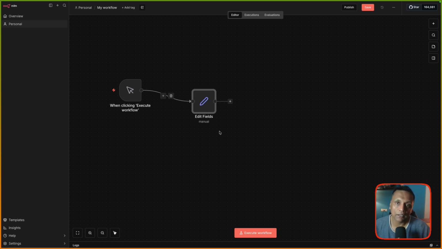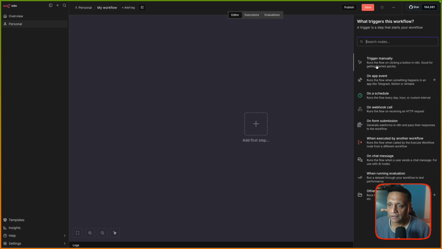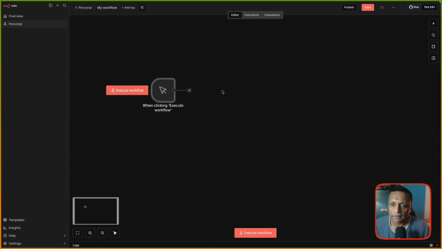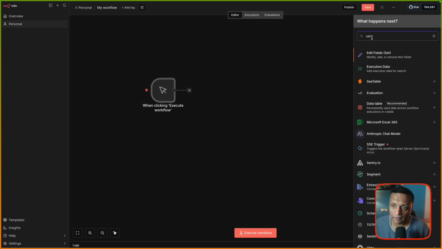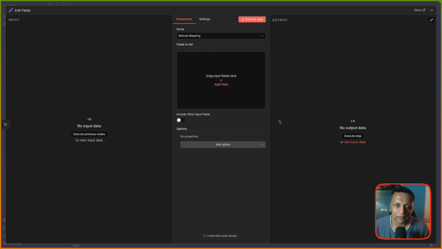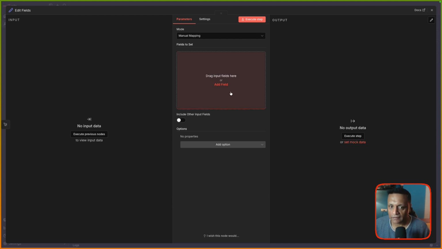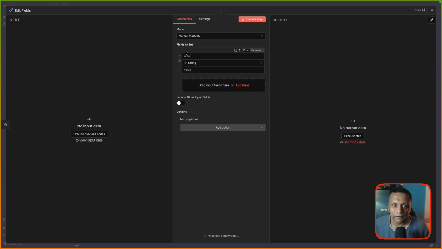The first, I'm going to show you how you can add new fields. So let me just clear this canvas out, and let's start with the manual trigger, and then we can add a set node. In order to add a set node, you can type set, and you will get the option Edit Fields (Set). Then you will come to this screen. Now let's add a status field and a timestamp. For that, you need to click on add field, and you can just type in status, and give the value as active.